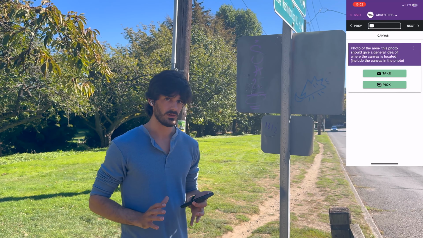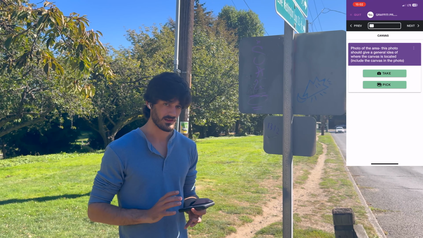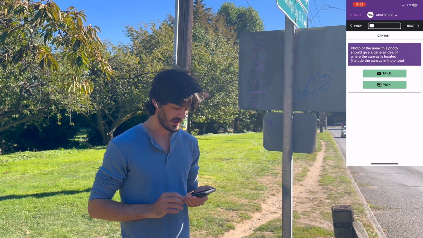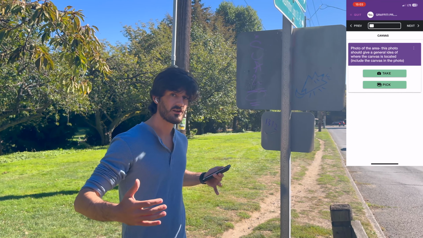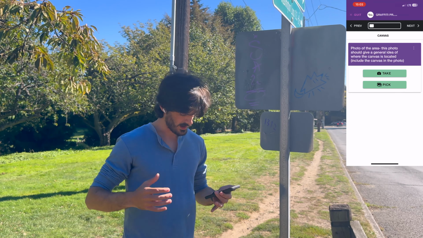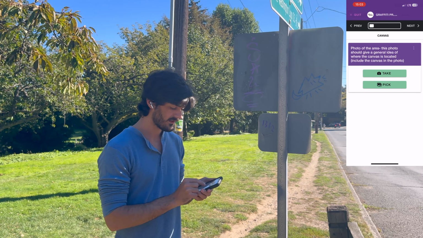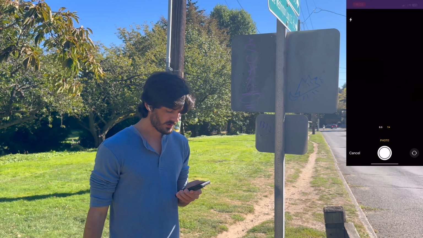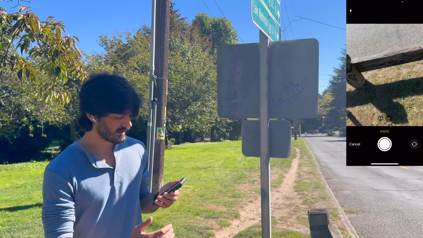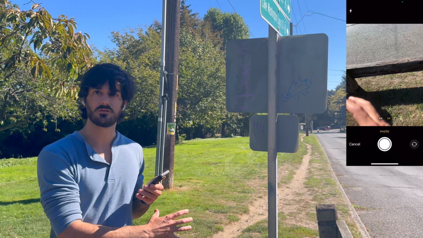The next thing that we're going to do is we need to take a photo of the canvas, and there are going to be two photos for this step. The first one is a general photo of the area, so we want to get more than just the sign. We want to get the idea that the sign is in Ravenna Park and what is around it. So here I'm going to hit select take. It's going to open up the camera, and I'm going to step back pretty far away from the sign here so that I can get everything that I want inside of the frame.